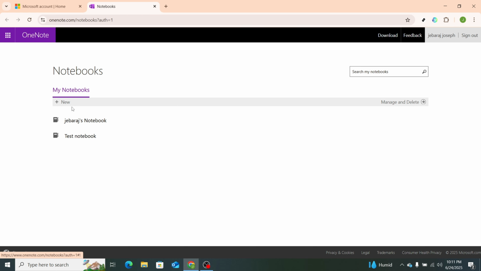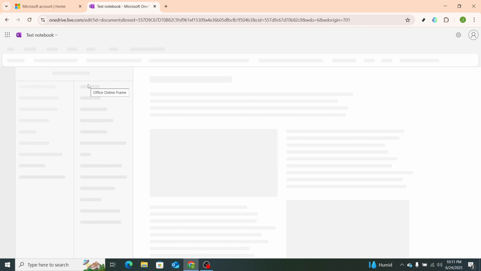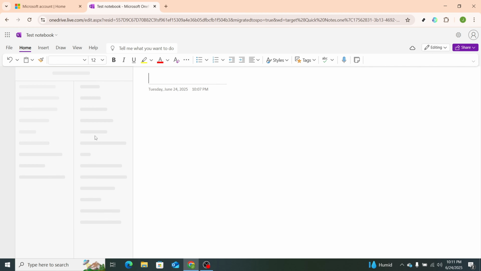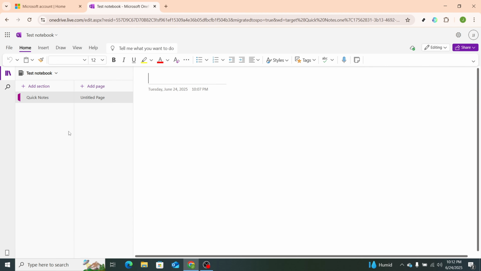Now, within OneNote, choose the specific note you want to save to OneDrive. If you haven't created the note you want to save, this is the perfect opportunity to either create a new one or select one from your existing notes. Have your note ready? Excellent!